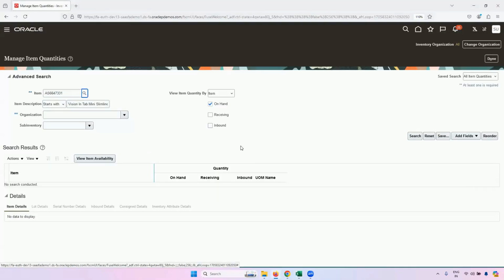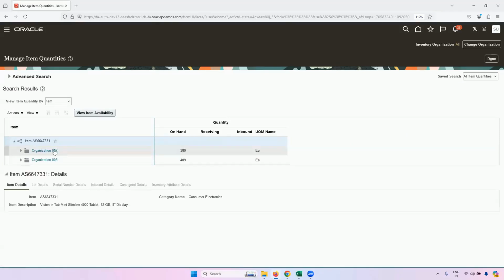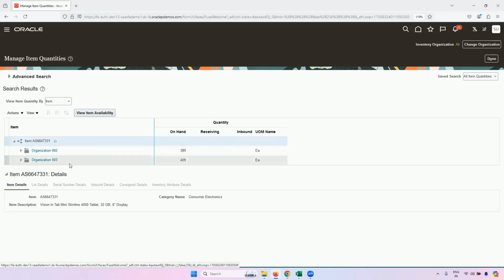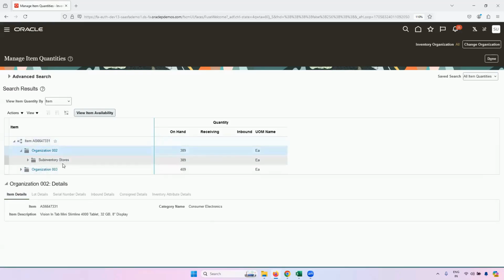Click on tab and click on search. Yeah, so this item has come. Click on this arrow. See, two organizations are coming, 002 and 003. So it tells me there is a 389 quantity of this item available in 002 and 409 available in 003. And it also tells me the sub inventory under which it is available, stores.